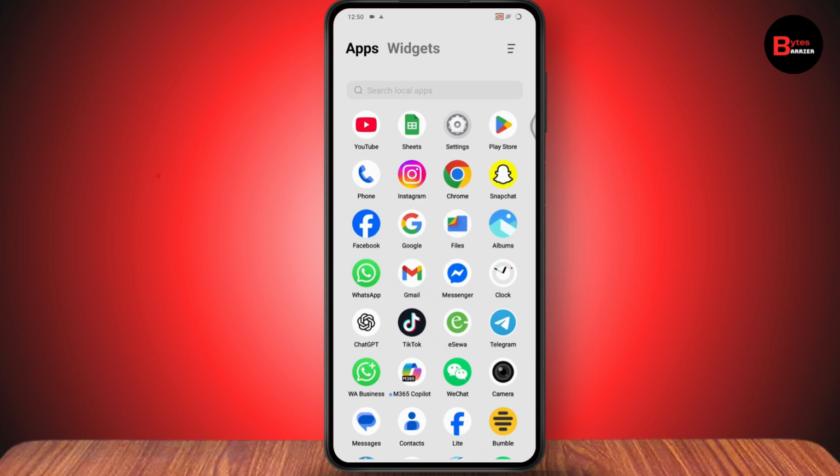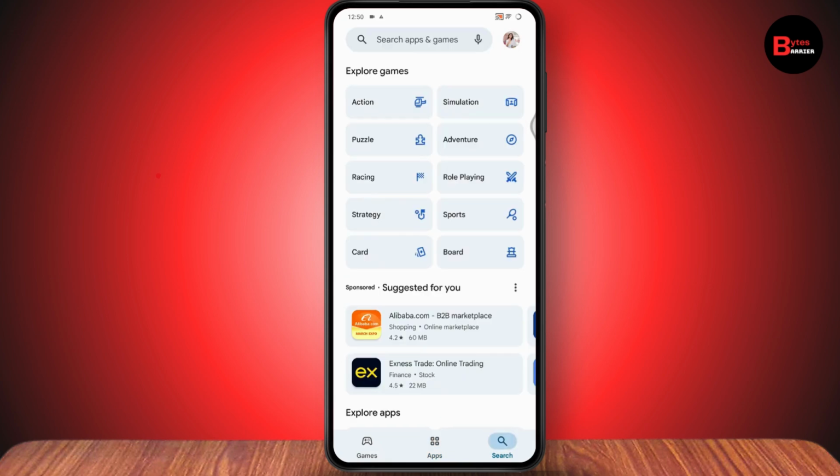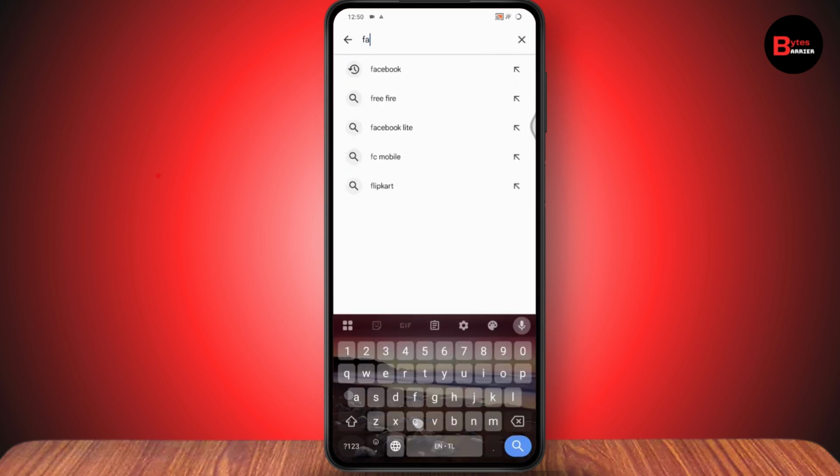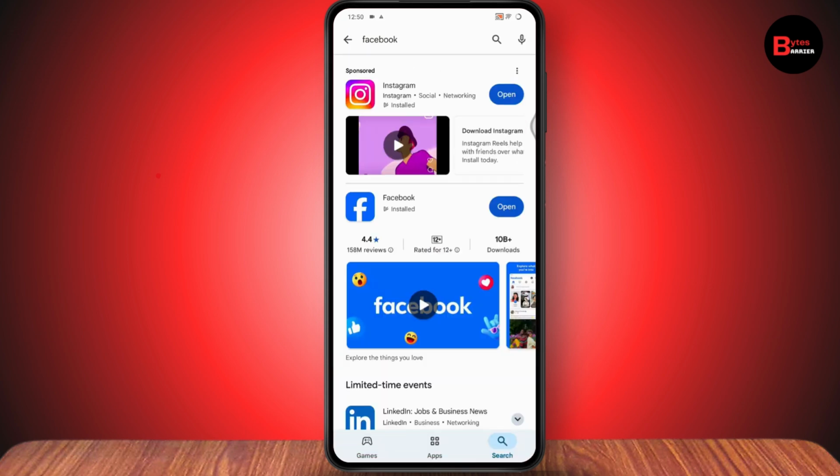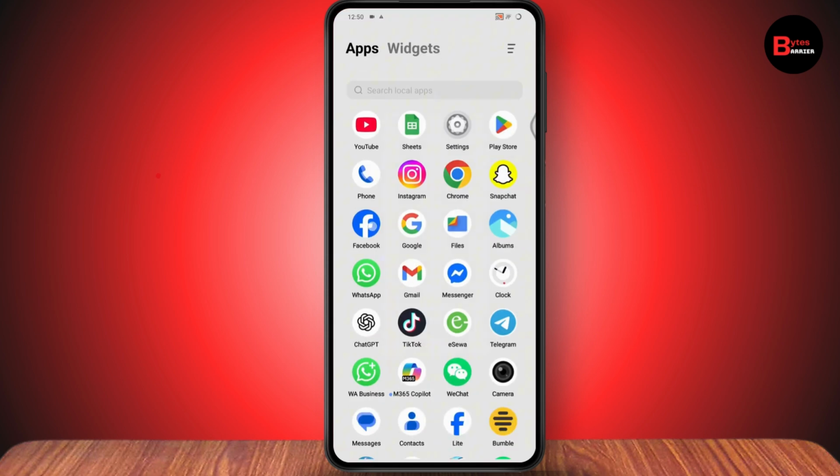to do is you just need to simply open up your Play Store, make sure that you have a stable internet connection, go with search. Under search, you need to search for Facebook. After searching, you need to go and update the Facebook application. Now, after updating your Facebook, you need to go back and open up your Facebook.